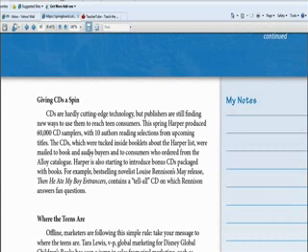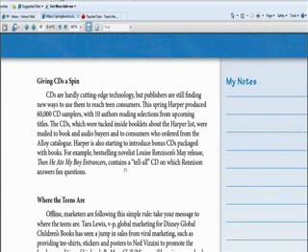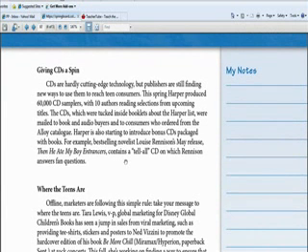CDs are hardly cutting-edge technology, but publishers are still finding new ways to use them to reach teen consumers. This spring, Harper produced 60,000 CD samplers with 10 authors' reading selections from upcoming titles. The CDs, which are tucked inside booklets about the Harper list, are mailed to book and audio buyers and to consumers who ordered from the Alloy catalog.